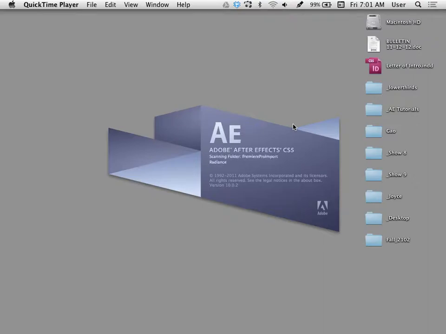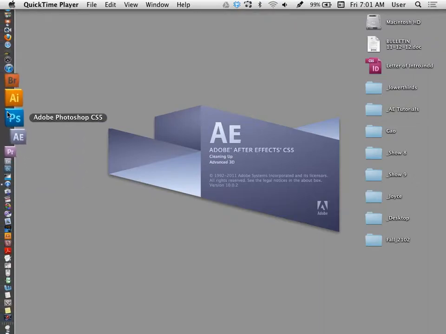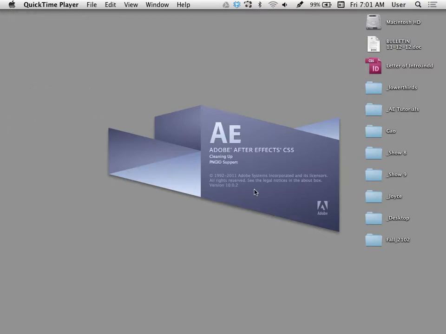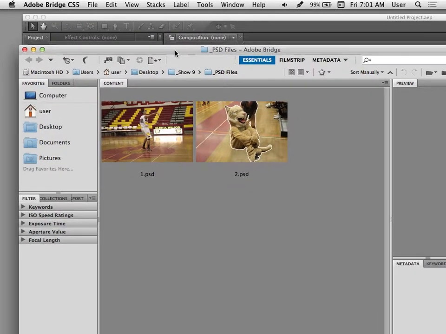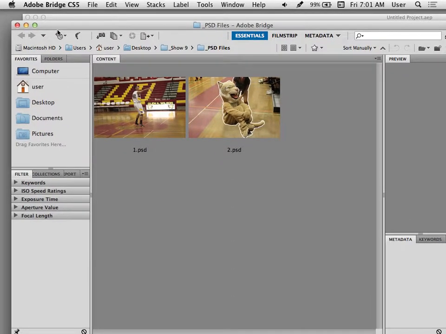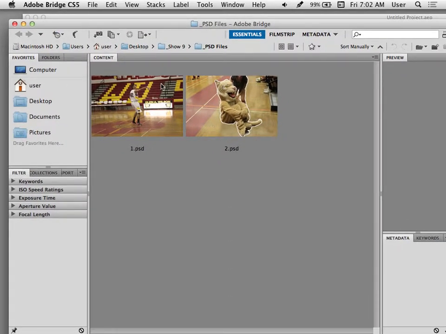I am going to be using Bridge to take a look at the images. So if you guys want to go ahead and launch Bridge, you can. And we'll be browsing Bridge to take a look at the images. We'll see how cool it is in After Effects. I've been working with some of these images.